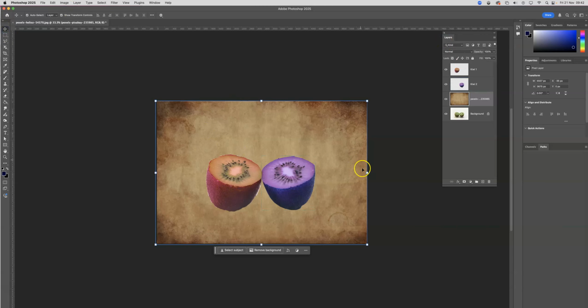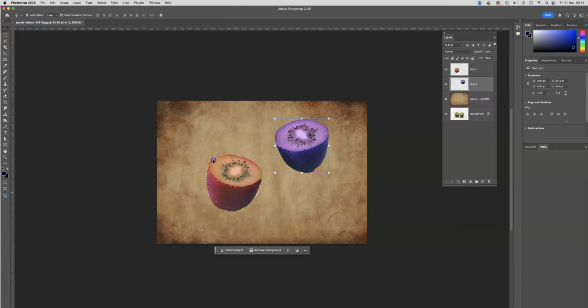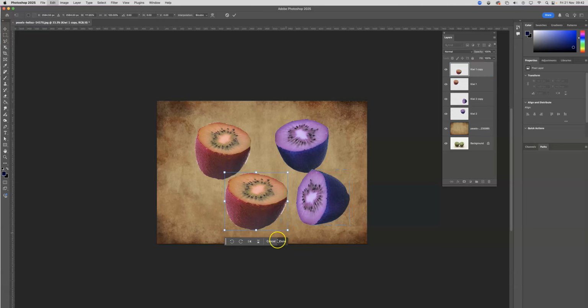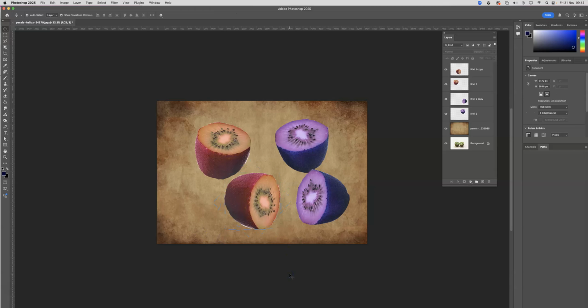So what that means now is I can move these around. I can make copies if I hold Alt, for example. I can rotate them. Press rotate. Oops, sorry, didn't mean to do that. Okay. There we have it.